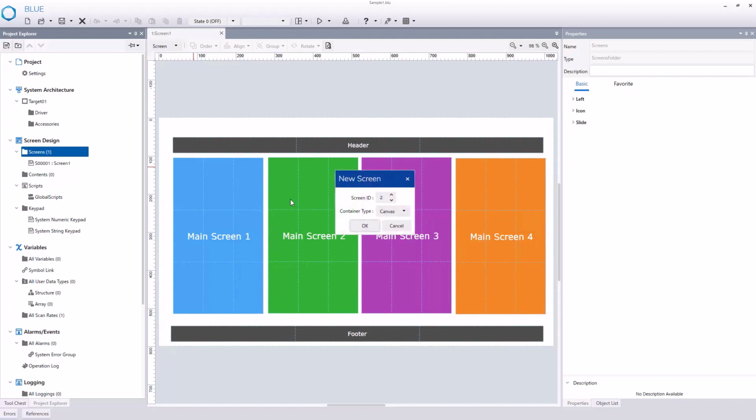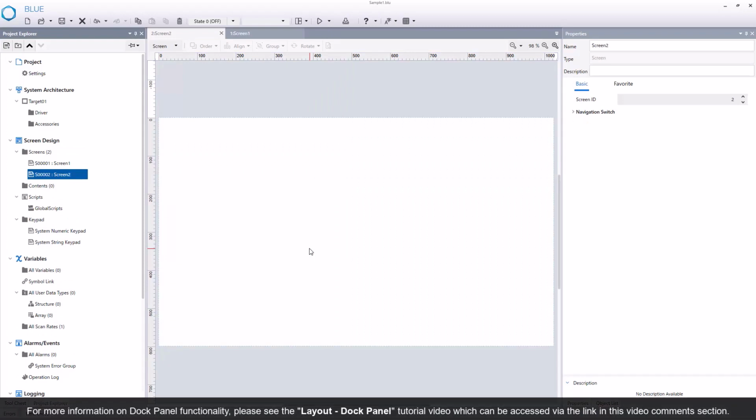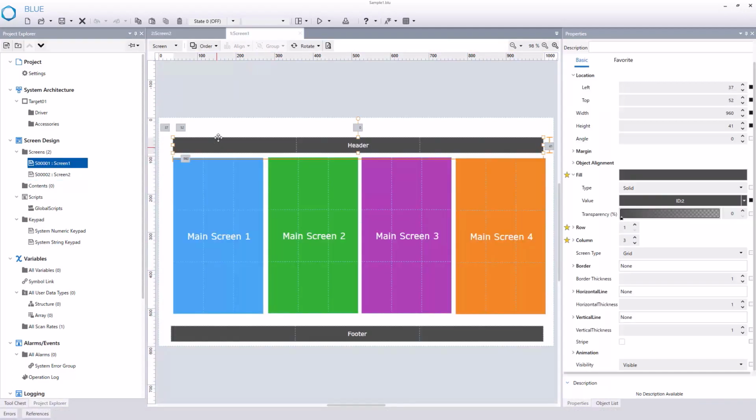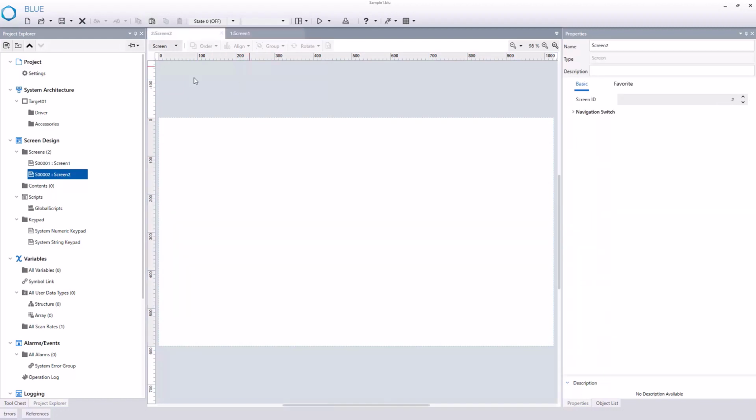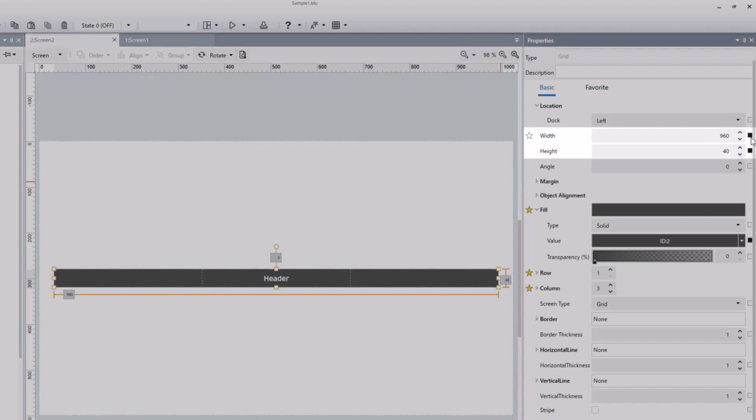First, create the dock panel screen. This layout feature is ideal for creating dashboard-like screens. Copy the grid object for the header to the dock panel. To make it look like a toolbar, set the height value smaller and set the width to auto scale. Set the location dock property to top to place it at the top of the screen.